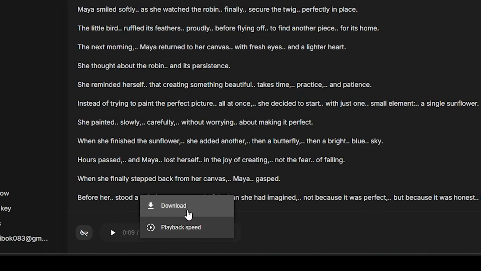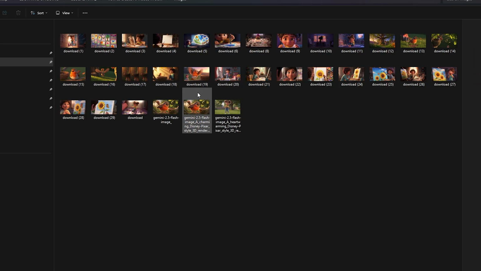Click here and download your AI voiceover. And now for the images, as you can see, these are all the images. They all look realistic. It looks perfect. The camera angles, everything looks absolutely beautiful.